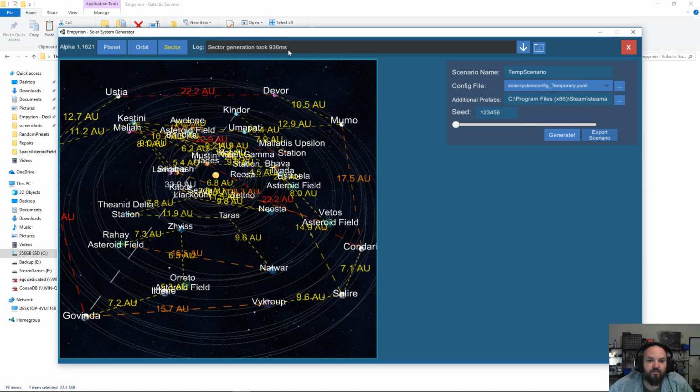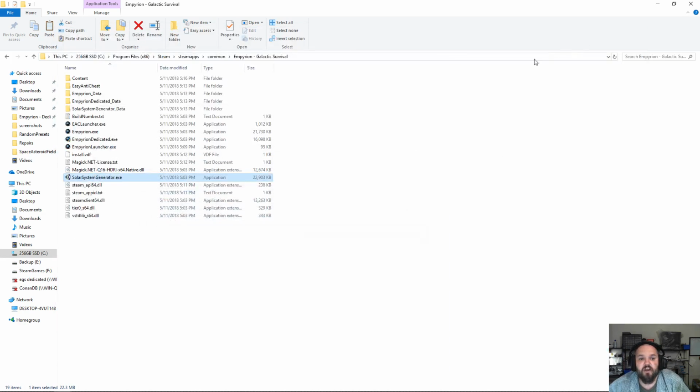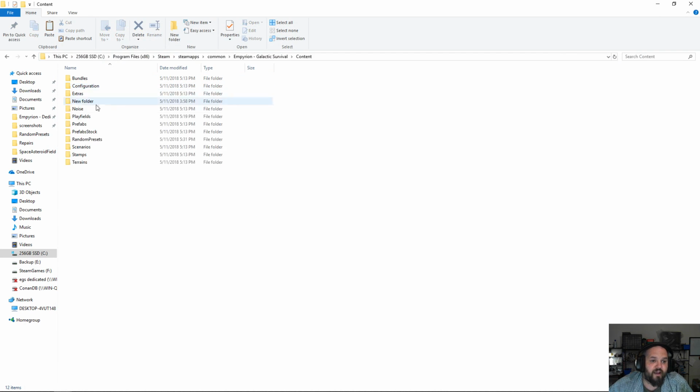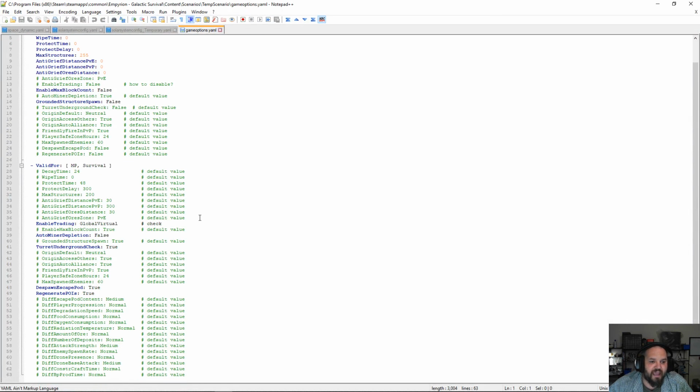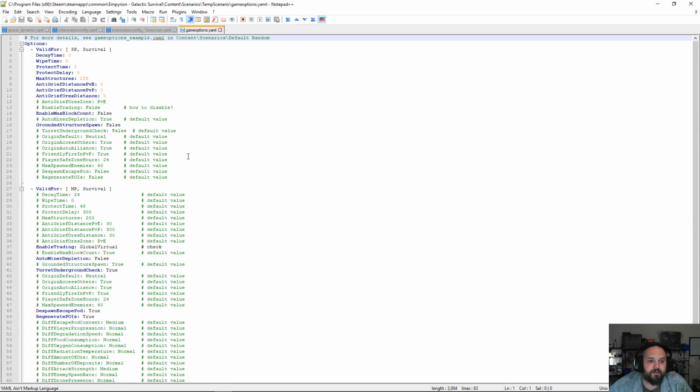And then sector generation, writing sector files took 6,424 milliseconds. Now it's a playable scenario, minus one fact. We have to go in and put in a special file. There's our temp scenario. It's got gameoptions.yaml. That is where you set up all the game options for the game itself. So when they start the scenario, they start with these game options.